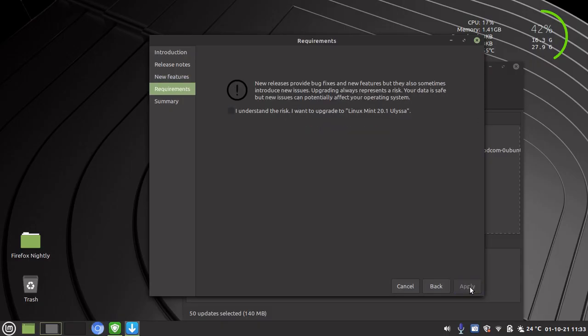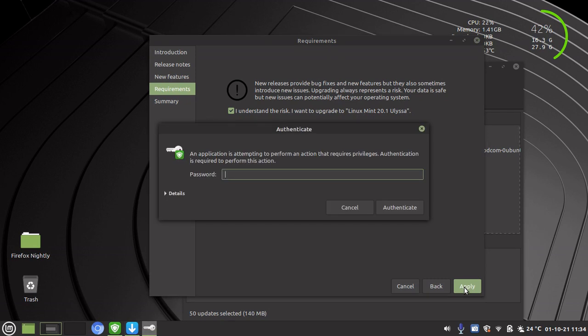Then you go next, and then it says here, new releases provide bug fixes and new features, but they also sometimes introduce new issues. Upgrading always represents a risk. Your data is safe, but new issues can potentially affect your operating system. Then you need to click, I understand the risk, I want to upgrade. And then you click apply, put in your authentication password.